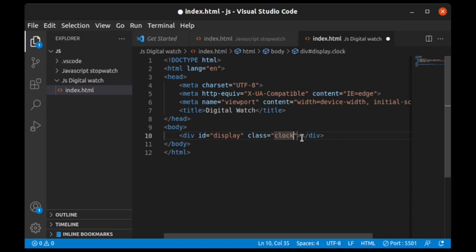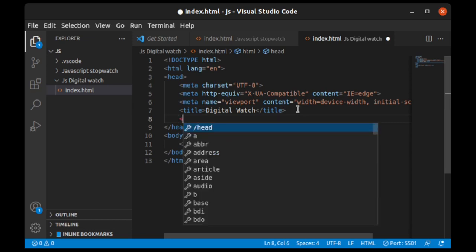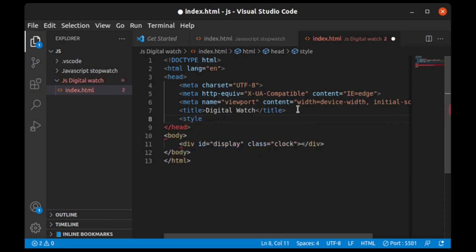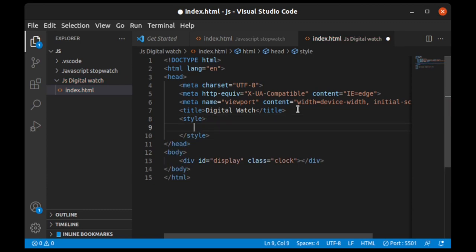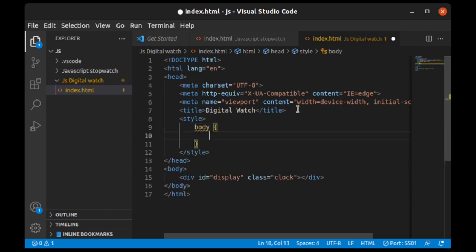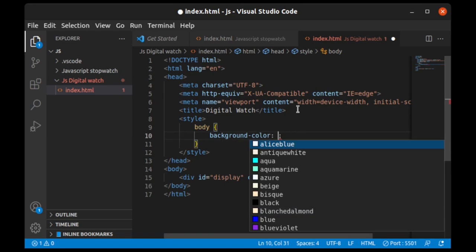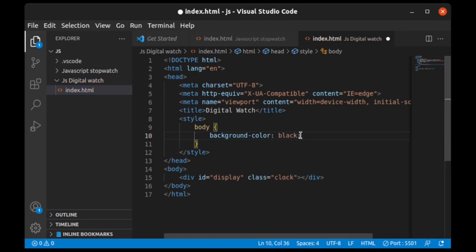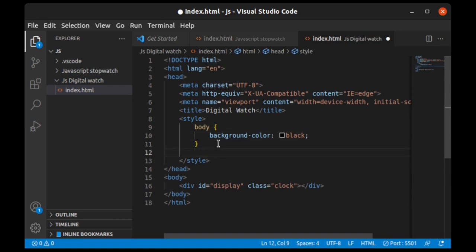Okay, so let's start by styling it. Style tag, and then inside the style tag, let's start with the body. Background color, let's make the background color black, and I think we are done with the body. So we are using a class, and in CSS, each time you are using a class selector, you need to use a dot, then the class name. So the class name here is clock.